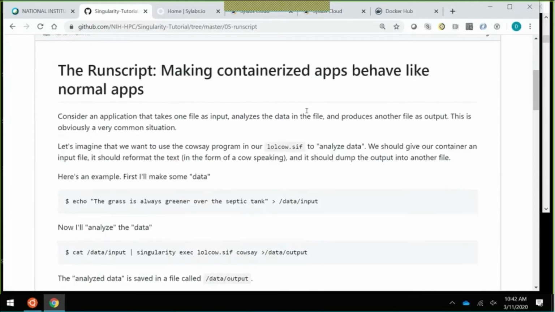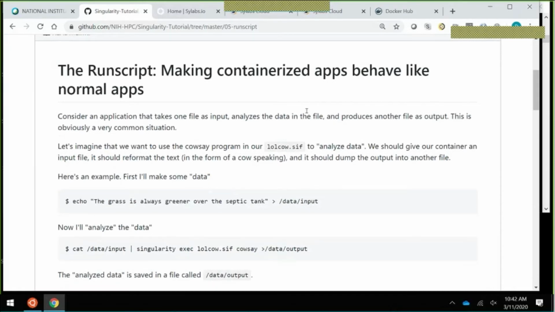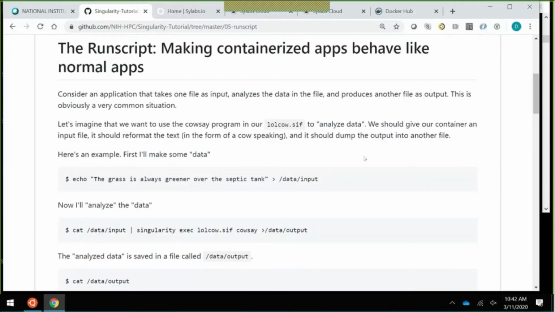All right, now I want to talk about the run script. Up till now, we have seen run scripts that only do one thing. The run script that we showed before ran fortune, piped that into cowsay, and then piped that into lolcat, and that was all it was ever going to do. You can make your run scripts more flexible.